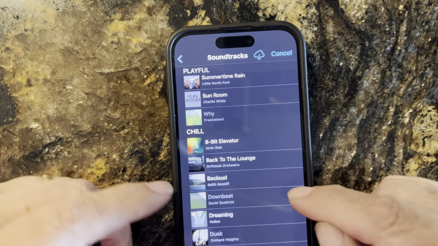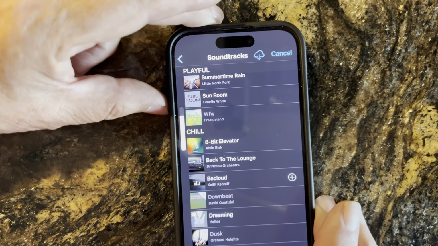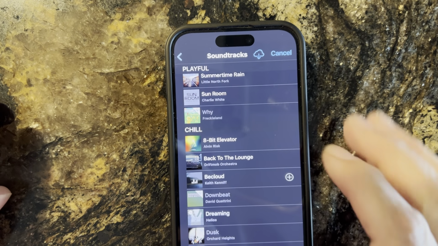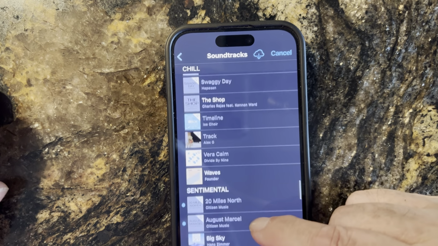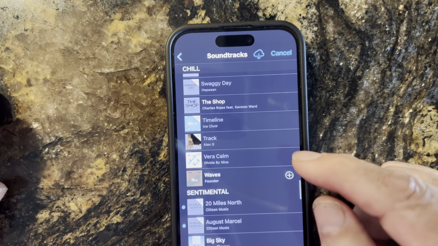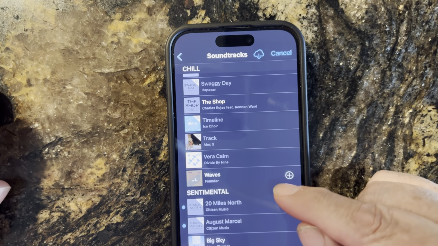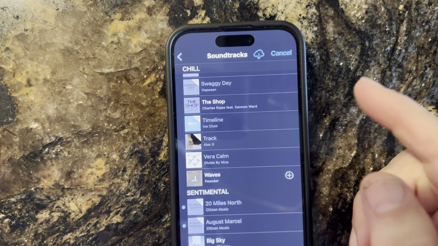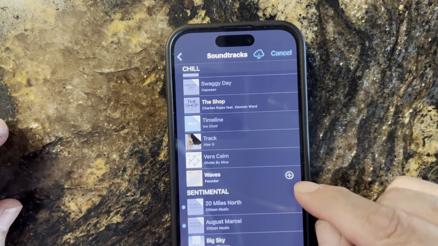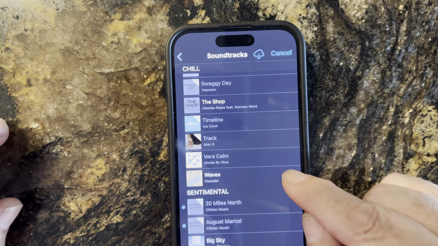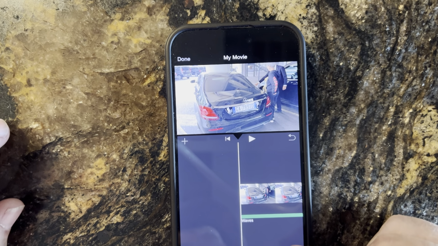It'll download it and then play it. I don't think that has the vibe I'm looking for this. Waves. Well, let's say that's the one we're going to use. We hit the plus sign right there, and it will automatically go and insert that into your movie timeline right here. How cool is that?